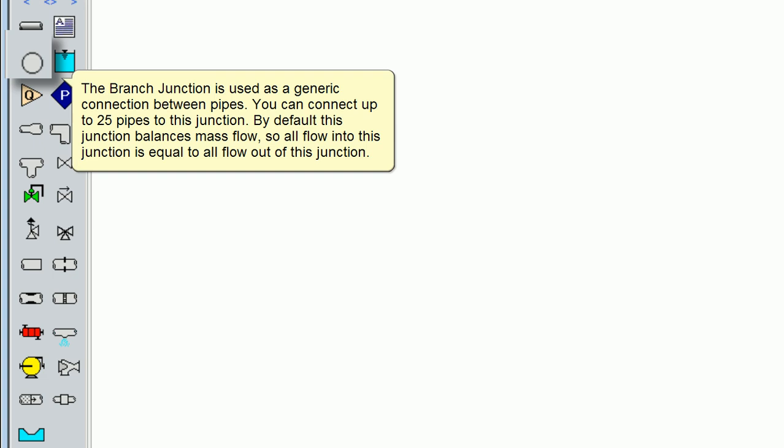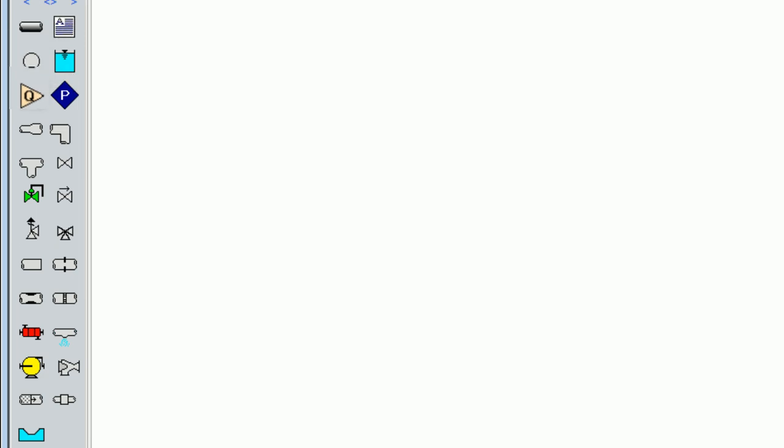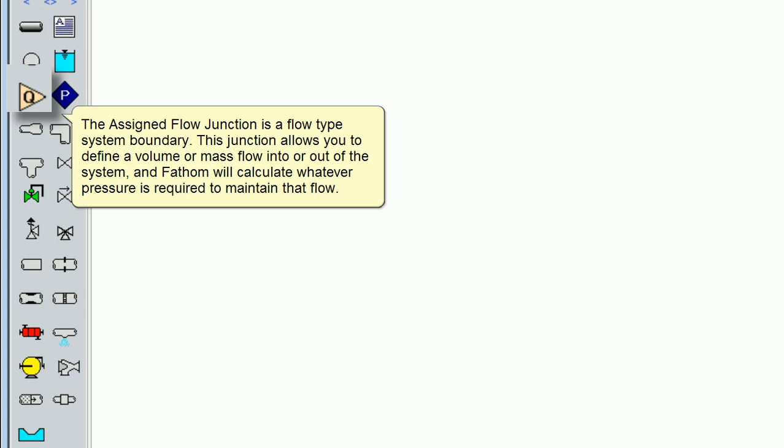The branch junction is used as a generic connection between pipes. You can connect up to 25 pipes to this junction. By default, this junction balances mass flow, so all flow into this junction is equal to all flow out of this junction. The assigned flow junction is a flow type system boundary. This junction allows you to define a volume or mass flow into or out of the system, and Fathom will then calculate whatever pressure is required to maintain that flow.